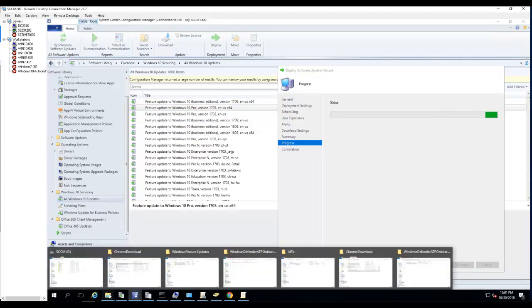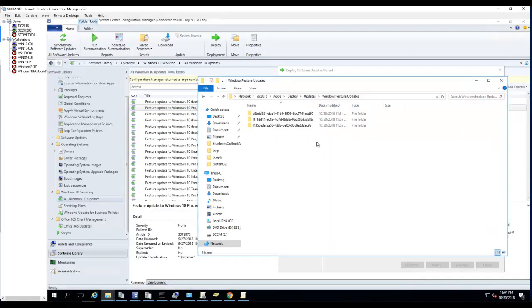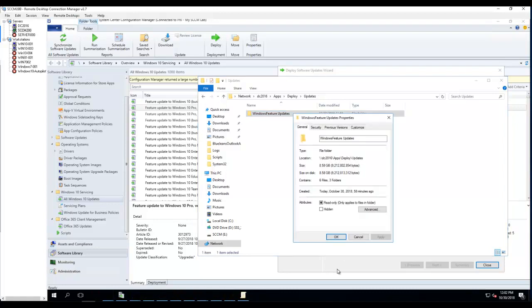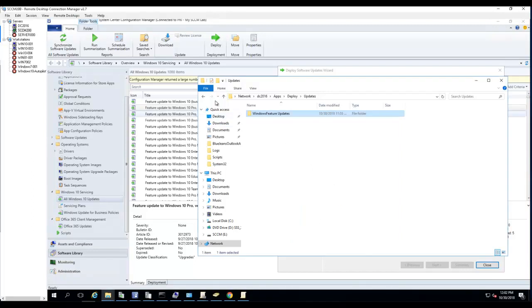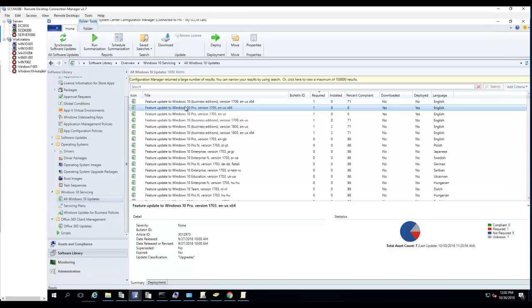And let's look at the size of the files that I downloaded. Feature updates, Properties. So it's 8 gigs. Like I said, it's about 4 gigs for each bit file.